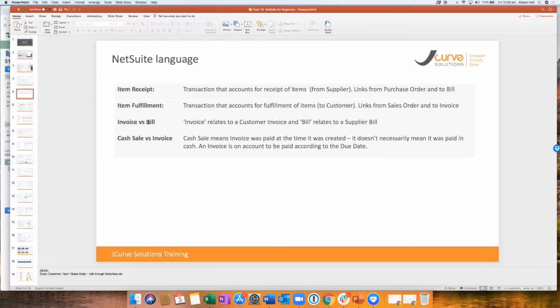So just understanding the difference in NetSuite, an invoice always relates to a customer invoice and a bill always relates to a supplier or vendor bill. And the other one is cash sale versus invoice. So a cash sale means an invoice was paid at the time that the transaction was created. It doesn't mean that it was paid in cash necessarily, although it may. And an invoice is on account to be paid according to the due date. So this will make more sense as we go through things, but I just wanted to include some slides around that common language because it is important to understand what it's referring to there.